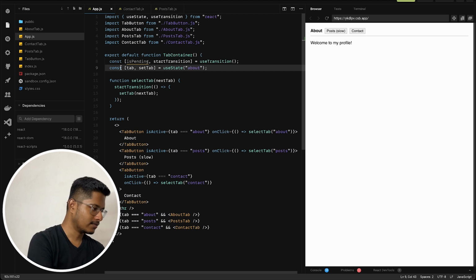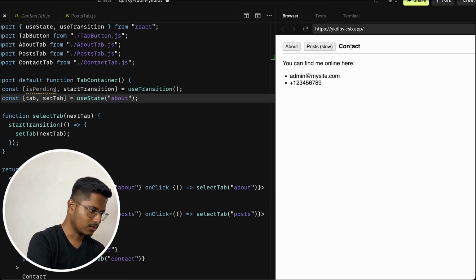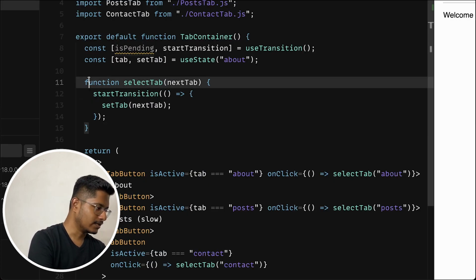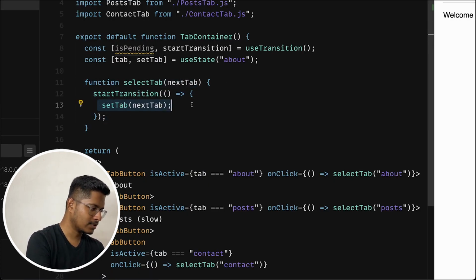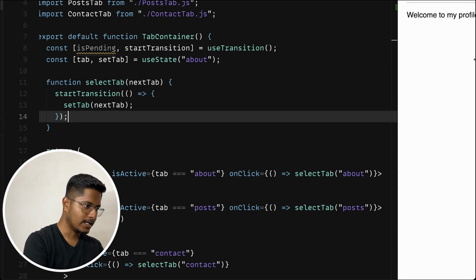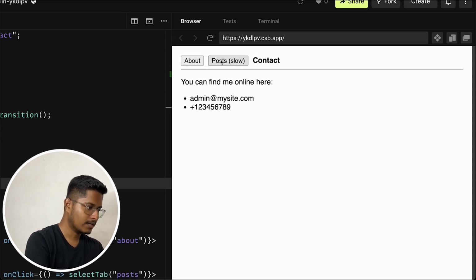Now this component has a state, tab, which tells us what tab is visible to us right now. Suppose if it is about, then the tab will be equal to about. If it is contact, then the tab will be equal to contact. Or if it is posts, then tab will be equal to posts. Now, as you can see here in this selectTab function, I have wrapped the setTab function inside the startTransition function, which means that changing from one state to another state is a transition now. That's why we are easily able to transition from one tab to another tab really quickly.